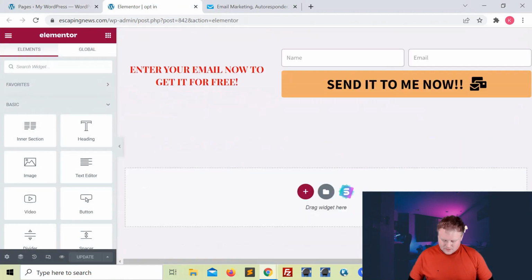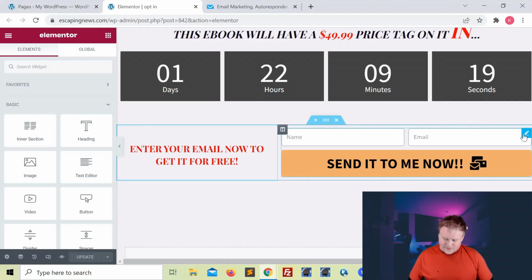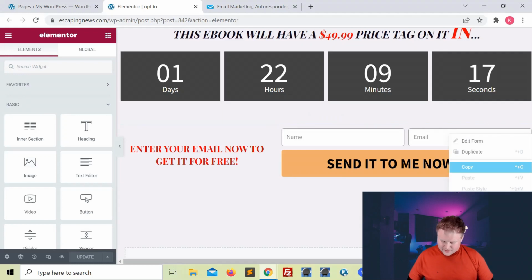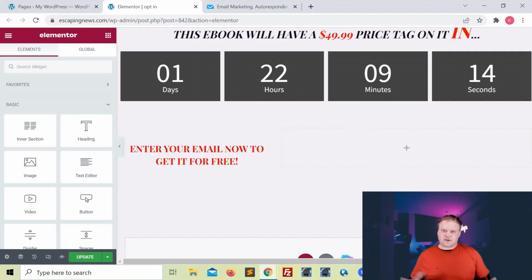So I'm going to go ahead and scroll down to where the form is, and so I'm going to delete this form. So I'm going to just hover over this, click delete. This way we can start from scratch. And so the first thing you're going to need is to come over here into the search and type form.